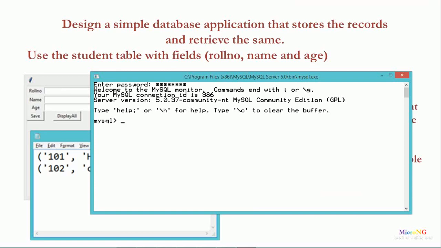To create a database in MySQL, we have to use the command create database followed by the database name. So here we are using the database name as DB. Now to use the database, we have a command use followed by the database name. Our database name is DB.